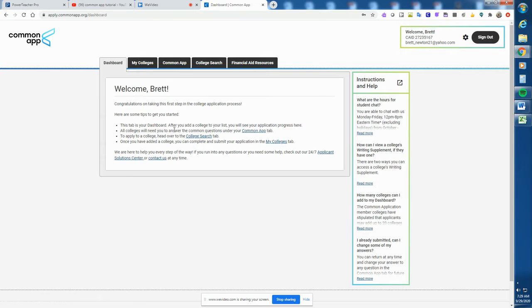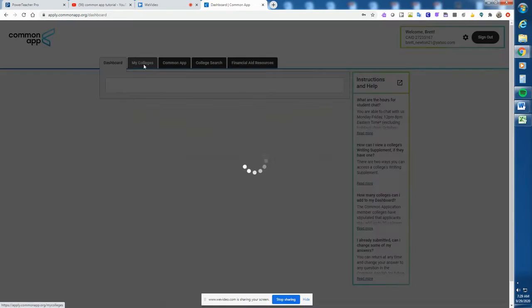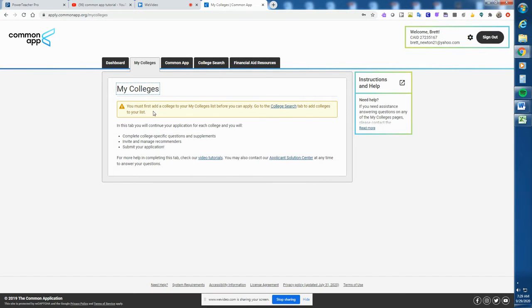It just tells you this is the front page here. This is the dashboard. You can start searching for colleges. We'll go through these tabs so you understand what they are. You must first add a college to the colleges list before you can apply. Go to the college search tab and add colleges to your list.